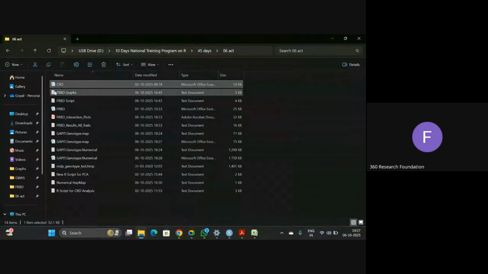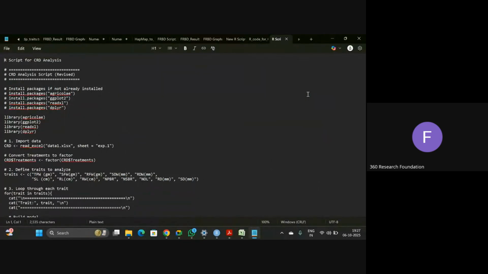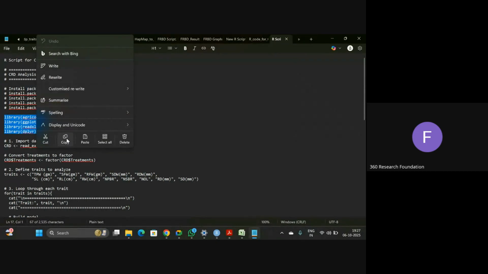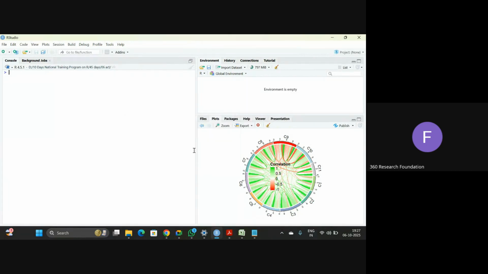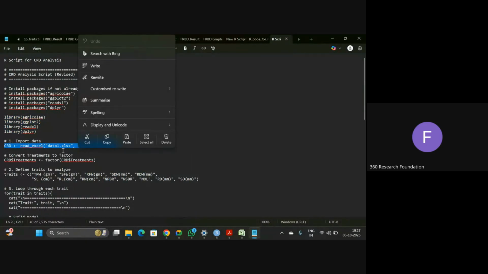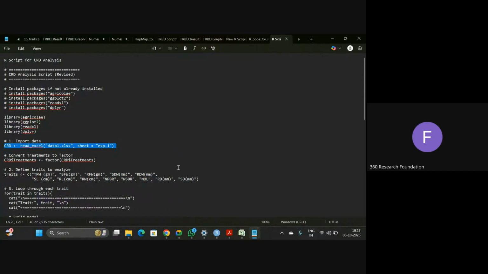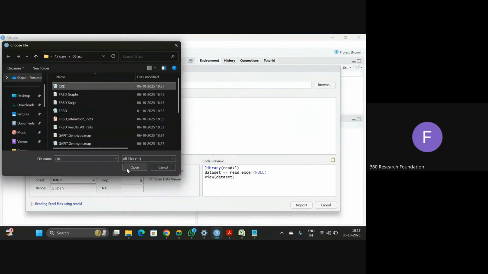So this is the CRD script. First, just check all the packages. I will run the library and clear everything. Lots of files are there. The file name is already CRD, so I can import it.